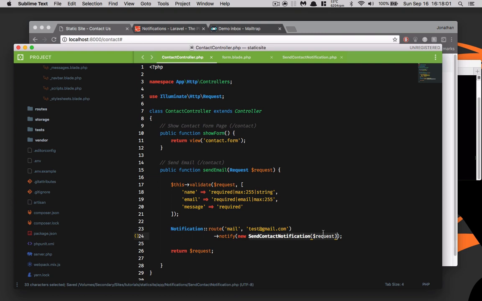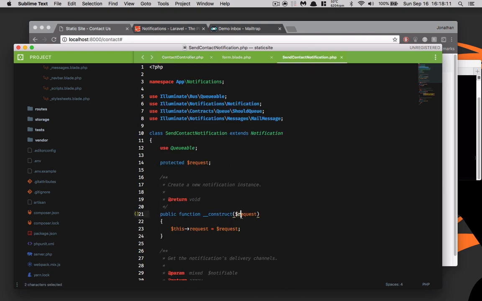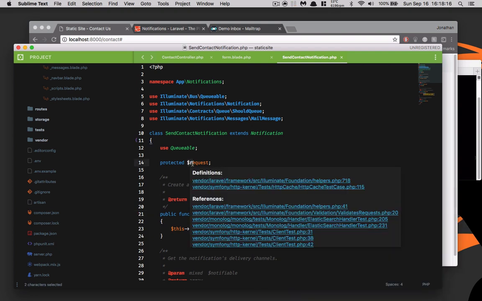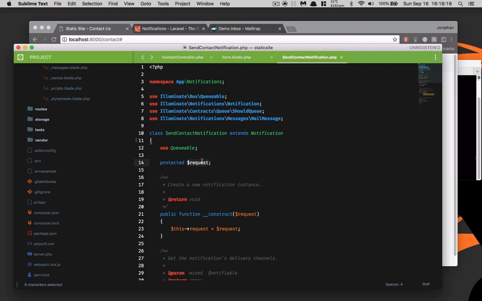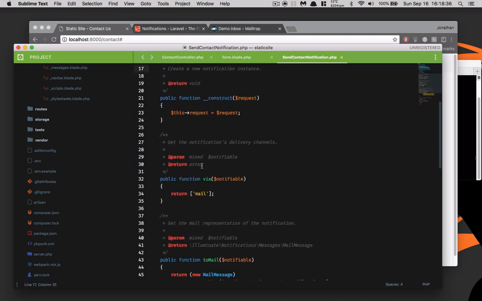So the request is kind of weird. It's being passed into the object, or it's being passed into the class, right? And then we're grabbing it here, and then we are telling this class to have a protected variable called request, and then we're saying our protected variable inside of our class is going to be equal to what we passed in from the contact controller. So that's how that works.